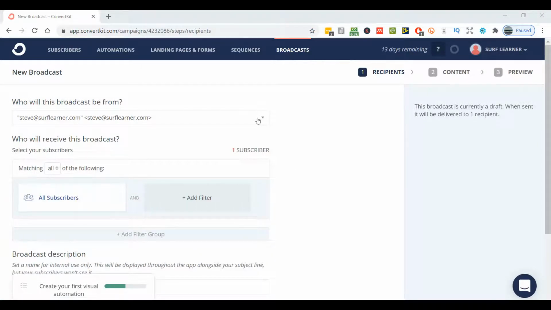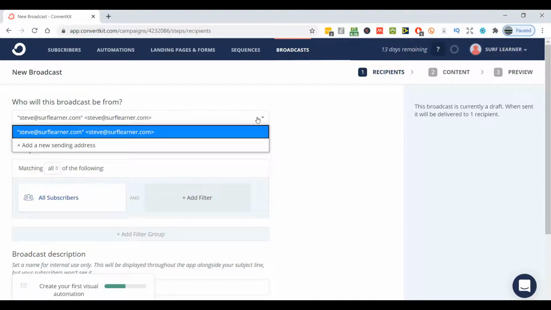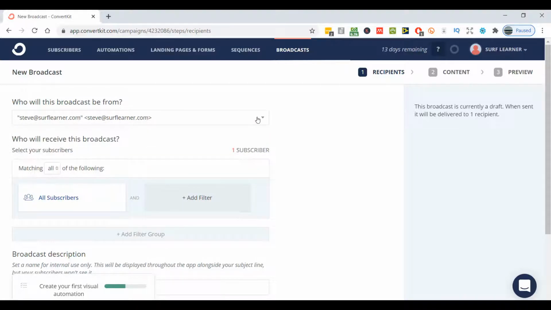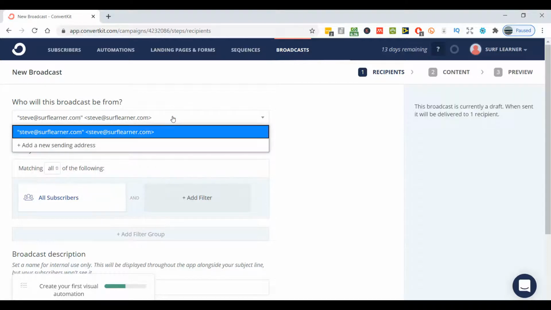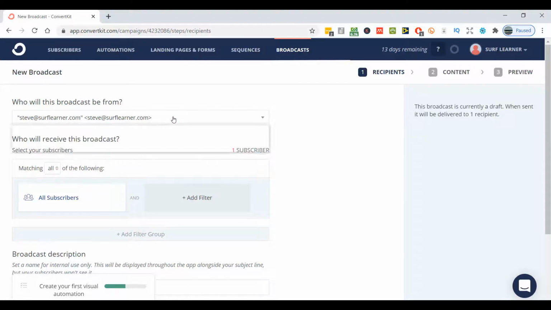So the first one is you can actually choose sending address. Now by default it's the one you signed up with, but you can see here you can add a new one if you need to. So you can have multiple accounts, which is really nice. Then below that we've got matching any of the following, or sorry, matching all, and if you choose you could have all, any or none of the following. So you can select the criteria, and if you do make a mistake with the rules, you can cross them here.